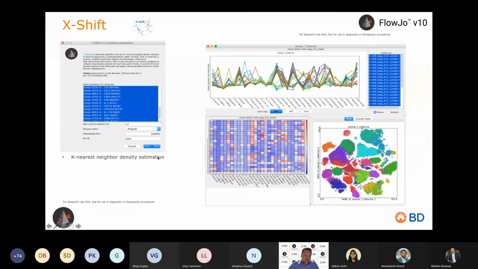And you just pick the parameters and press go, is my recommendation, because X-shift automatically estimates the number of nearest neighbors. So depending on the number of parameters, this number will change. There are different distance metrics, but standardly you just use the default, which is Euclidean distance. And then the subsampling limit: if you have large data sets, then we can subsample and make it run a little bit faster. But by and large, everything that I show and employ, I just use the defaults and press go.